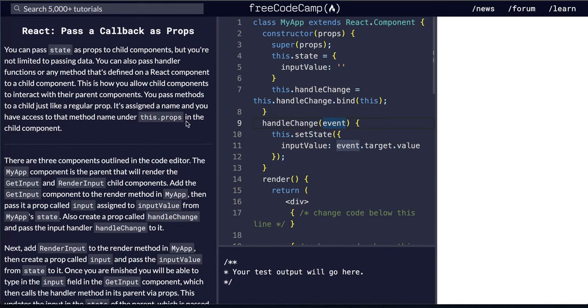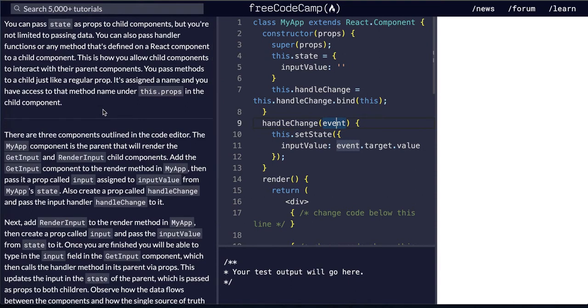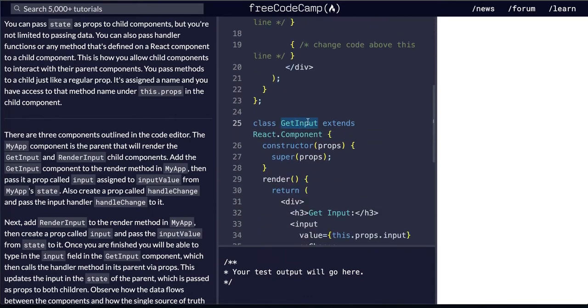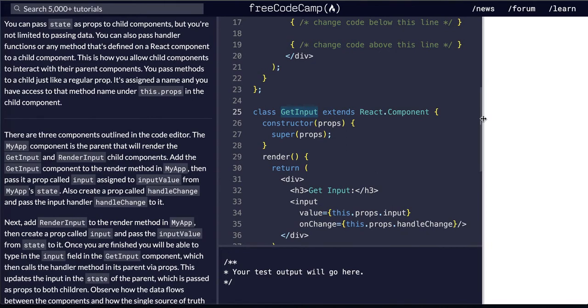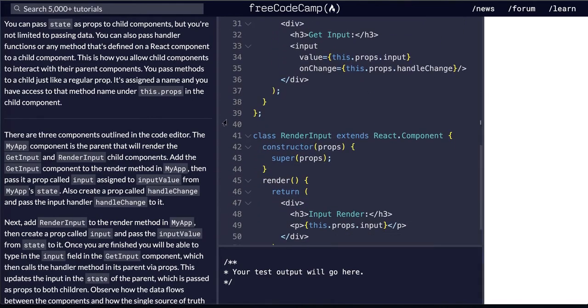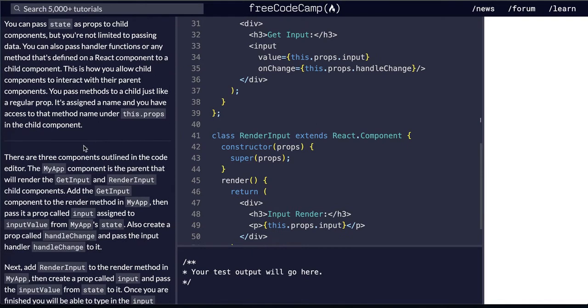To get hands-on experience with this concept, we're going to do an exercise. It says that there are three components outlined in the code editor: MyApp, GetInput, and RenderInput. The MyApp component is a parent component that will get the input and render the child components as well.